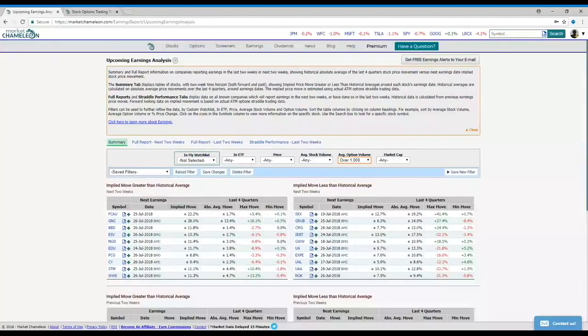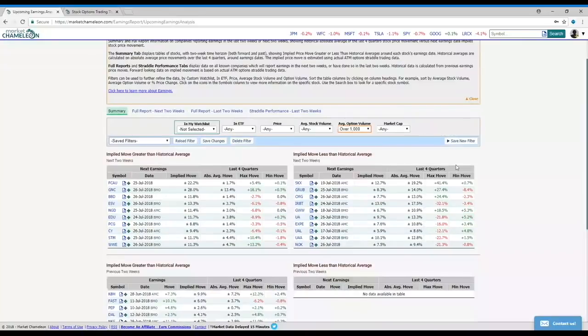So for whatever reason, the trading community is bidding up these options. FCAU, the implied move is 22.2%. The average move has been 1.7, max move 5.4. But for most of us who are looking for options that we may want to purchase and know our full spectrum of risk, we got these implied moves less than the historical average. There may be some great opportunities to look at different options to buy here.